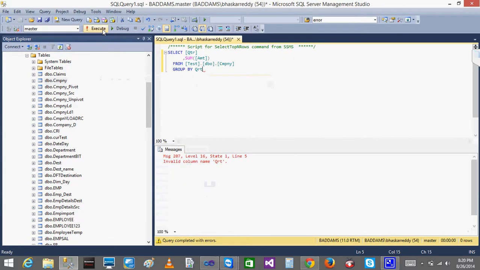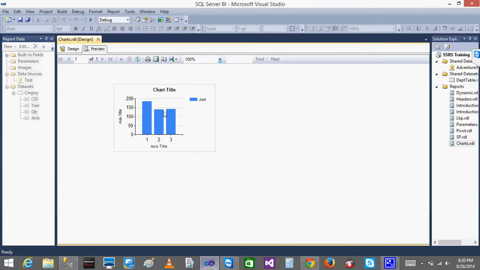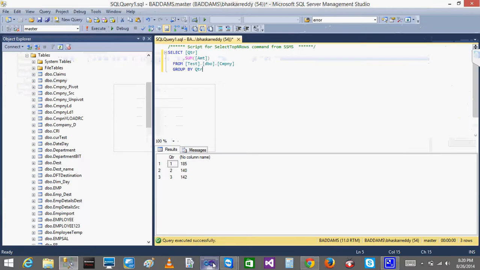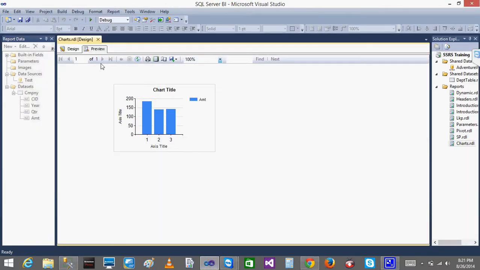Done. When I exit this, okay, QTR. Now when I execute this, see, quarter 1 185, quarter 2 140, quarter 3 142. You got the same thing, but you don't know the value. You can't say exactly that value.